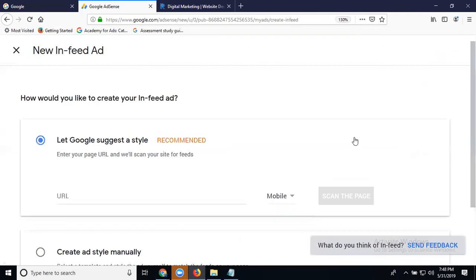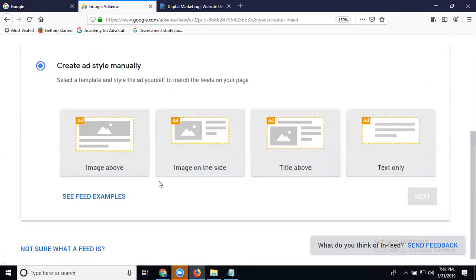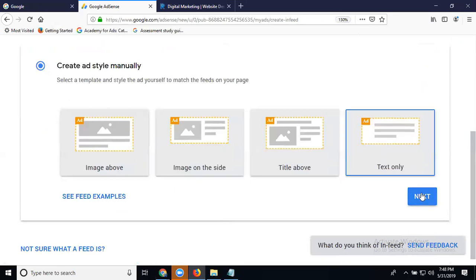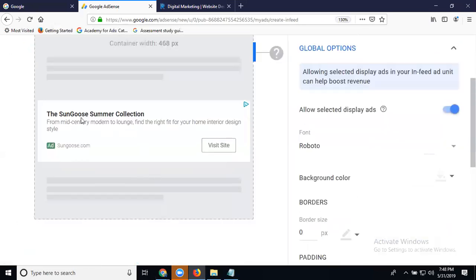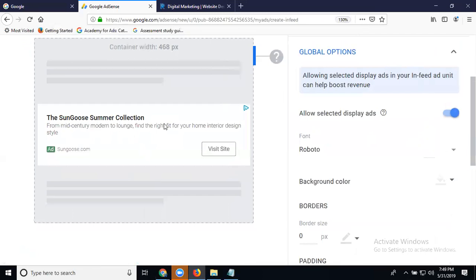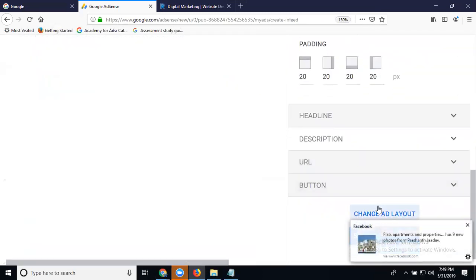In-feed types: image above, image on the side, image on the side with title above, and text only. There are a total of 4 types of ads. Now anyone can see this. Text only will show like this. Everything you can check. Total 4 types of ads. I'll show the 4 types of ads.